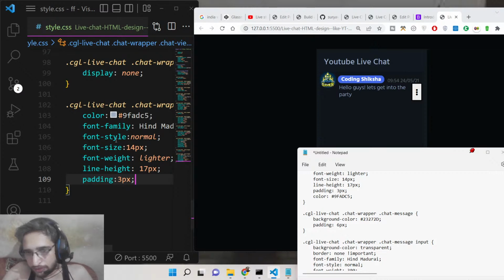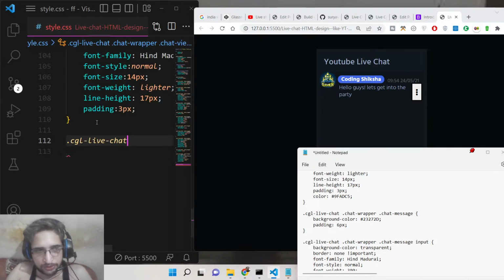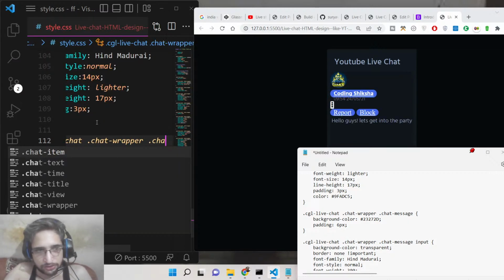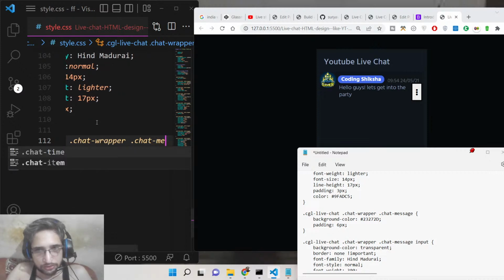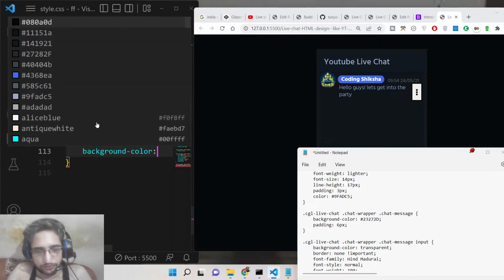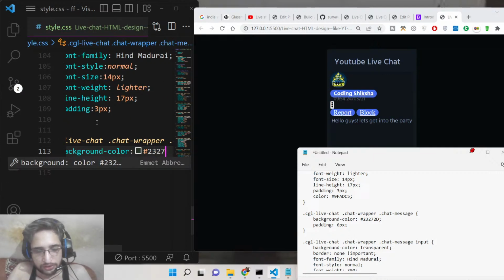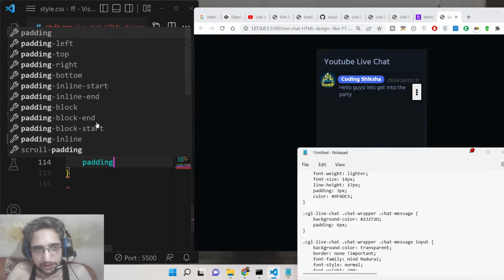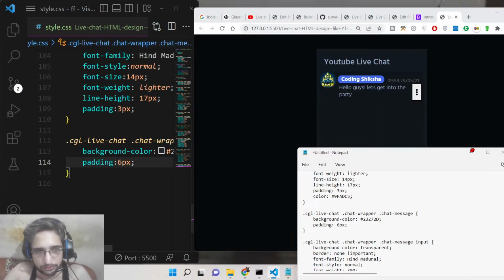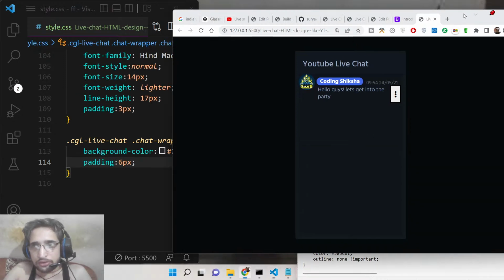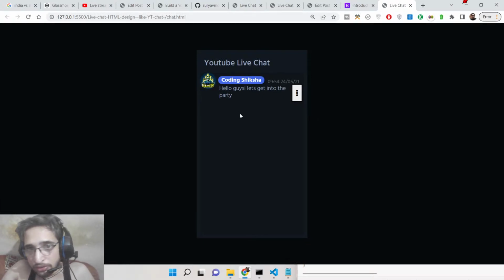So this also needs to give it a background color, guys. So we need to simply say CGL live chat, chat wrapper, chat message. We need to give it a background color of 23272D. This is the background color. So now it has a black background color and a padding of 6 pixel. You can see here.